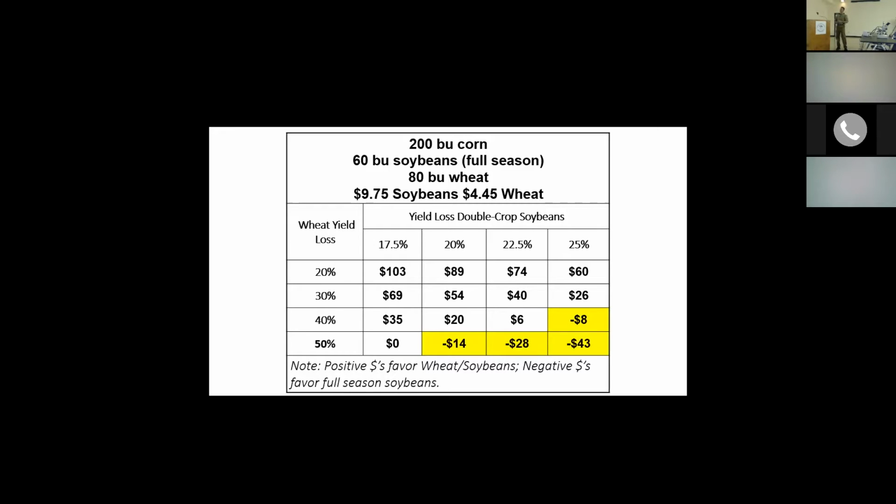On all these tables, I'm going to highlight in yellow where those negative numbers are. In other words, in what scenarios would you potentially want to think about full season soybeans? All right, here's the same scenario, except this is a little bit better wheat ground. Instead of the expected yield of 80 bushels, we're up to 90. So probably in this area and south of here.